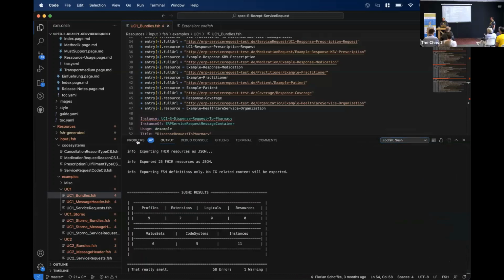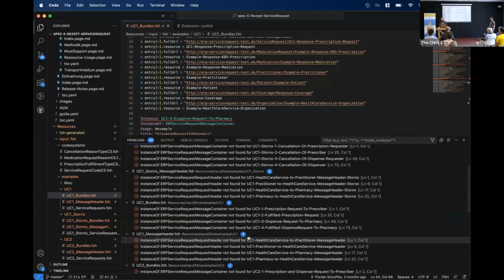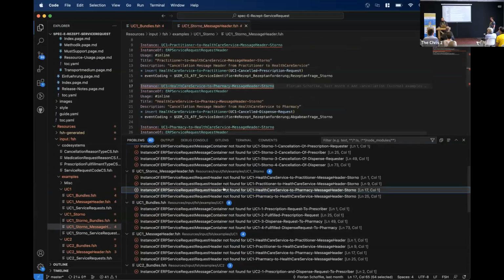And here's the thing, you also have these now in the problems section, and you could easily navigate to the line in your code where this comes from. So this was like the Sushi run. And the next thing is what we do.